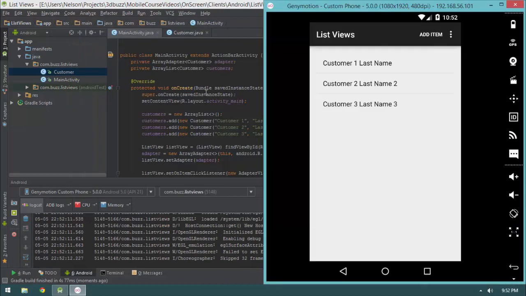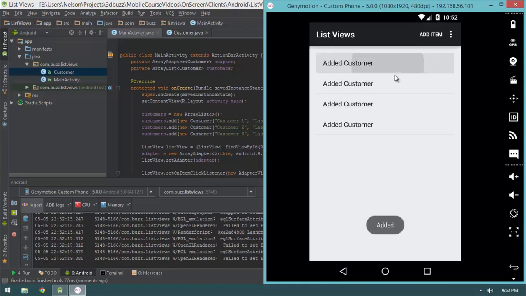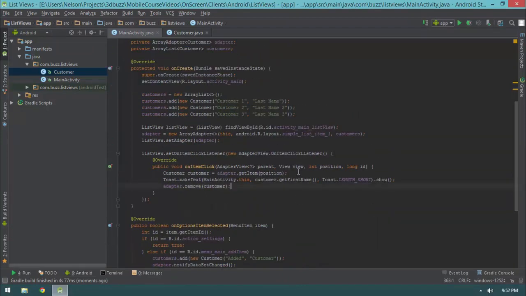So now I can click on one of these items, and you see it disappears. So I can add items, and I can remove items. So that's all pretty exciting. Now we can handle clicks. It's pretty straightforward. It's just an event. We can also handle custom objects.